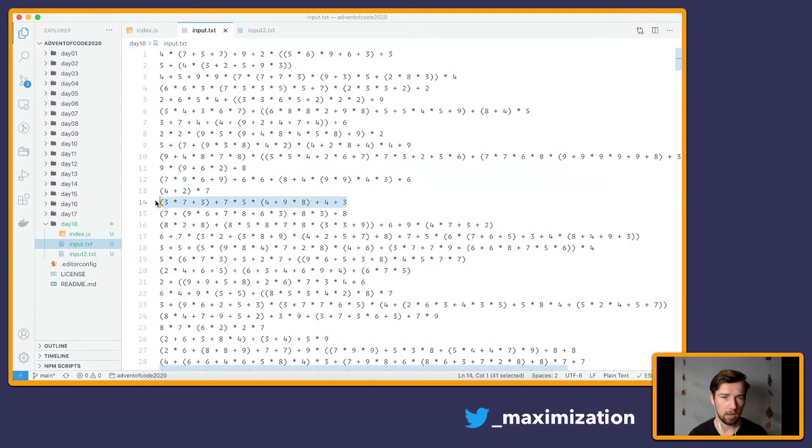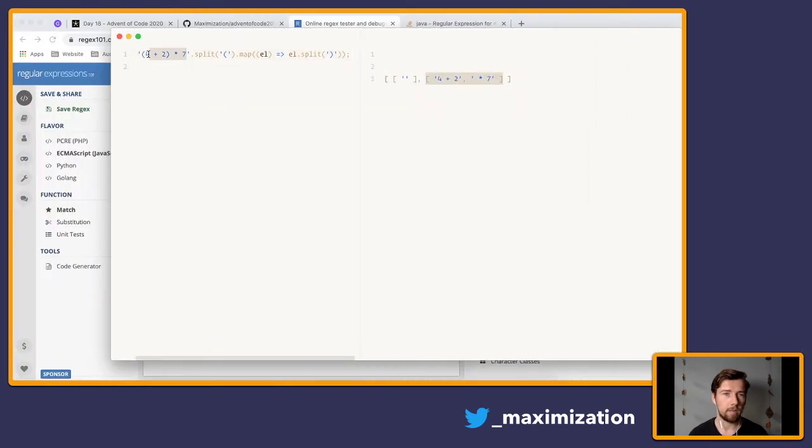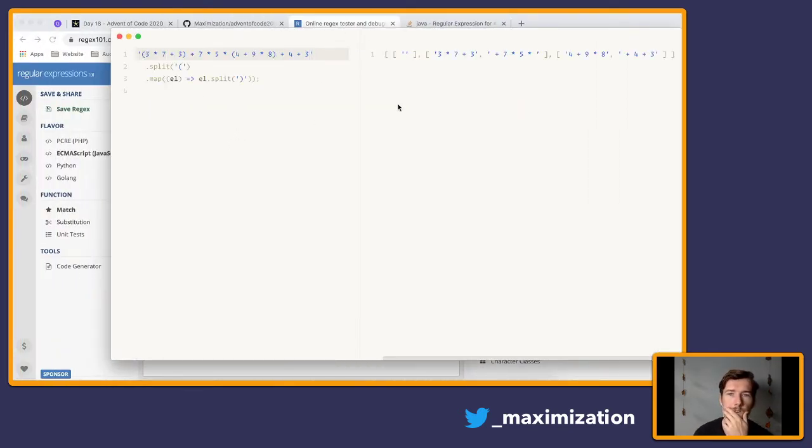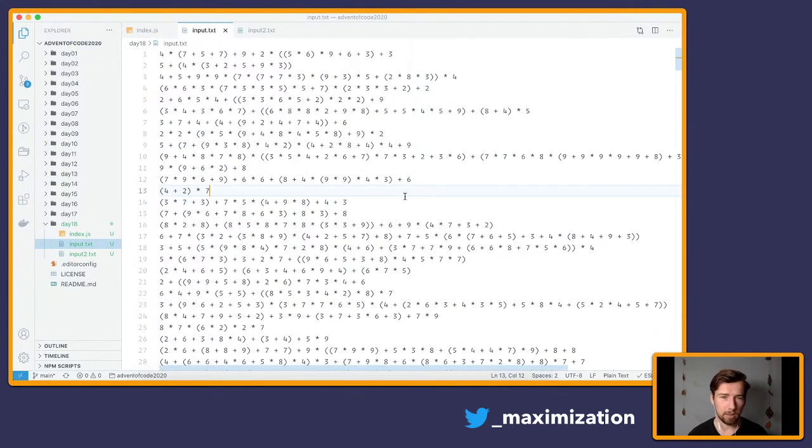Let's try two parentheses. So we have 3 times 7 plus 3. Awesome. And then whatever that result is, plus 7 times 5. And then we have a leading times here, so we need to evaluate this expression, which is inside. Ooh, this looks promising. All right, let's try nested parentheses now.